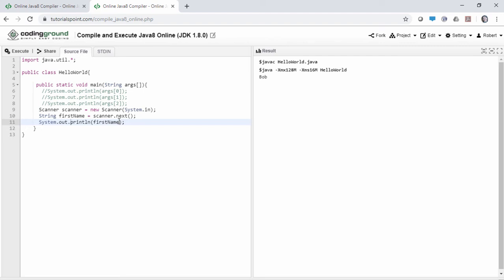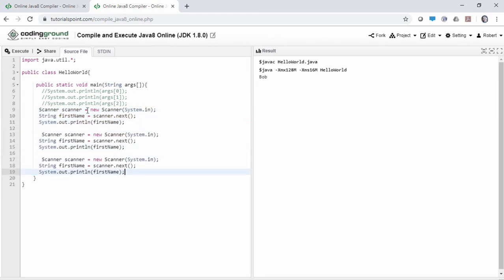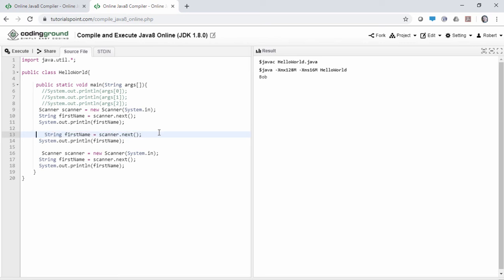Okay, so let's continue. So we got the first value. So let me get the second and the third. So I'm going to copy and paste. And I don't need to get a new scanner because I already got one on line 10. So we'll do string. We'll do last name equals scanner.next. So we'll do system.out last name.